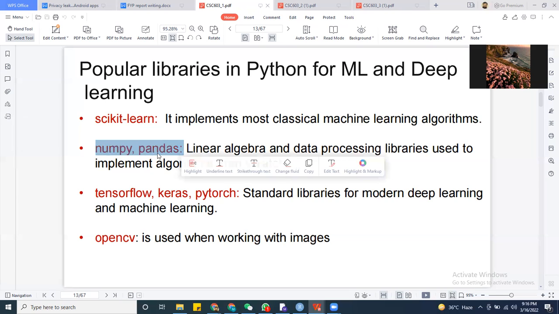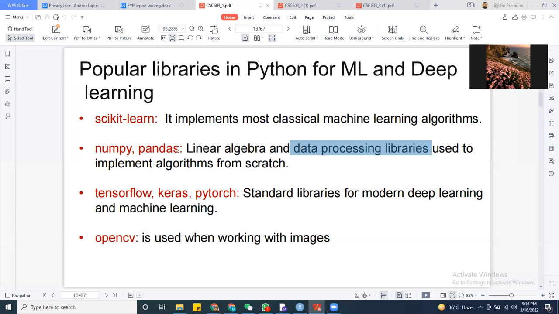Then next is NumPy and Pandas. NumPy is about numerical Python. It's about linear algebra. For example, if you have equations, arrays, and matrices, you can use NumPy. And Pandas is the advanced form. You can read CSV files or Excel files, so all the data processing is done with Pandas.